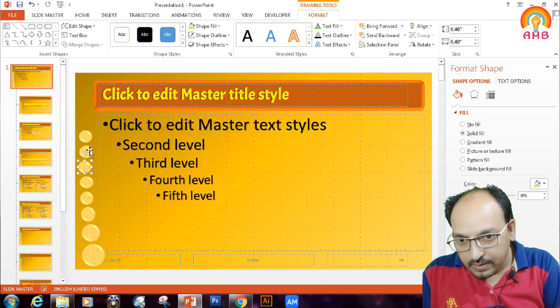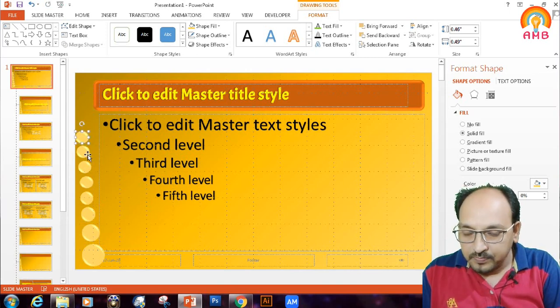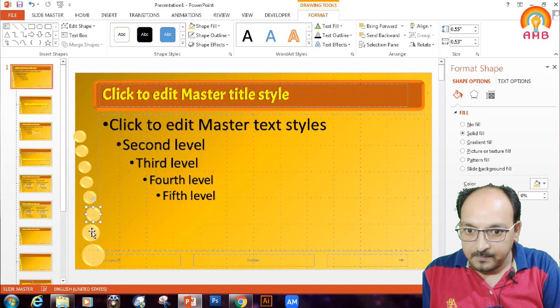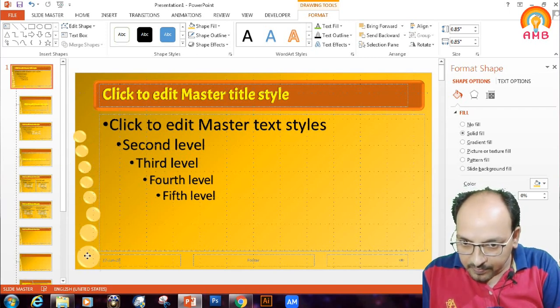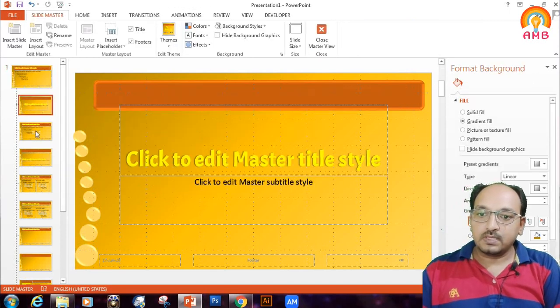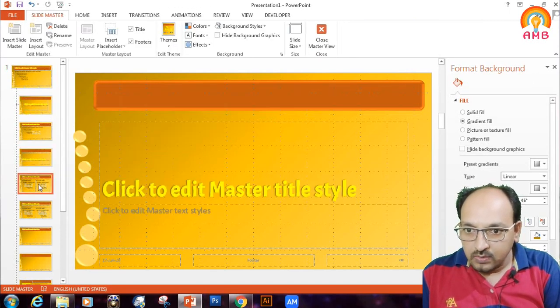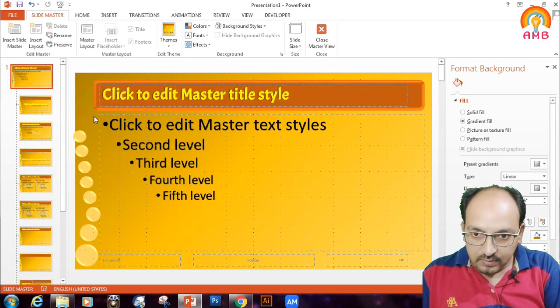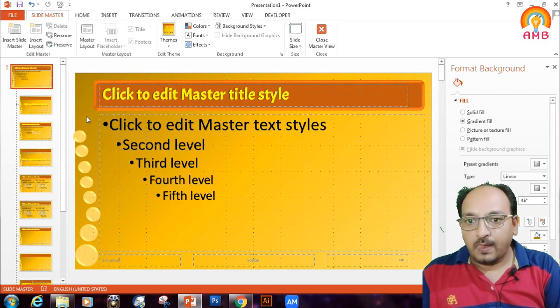Okay, I am now keeping same size, but somewhat outer side. Now I am aligning this as per my convenience. So this design you can see on all the slides, because I am making this design on this main master slide.